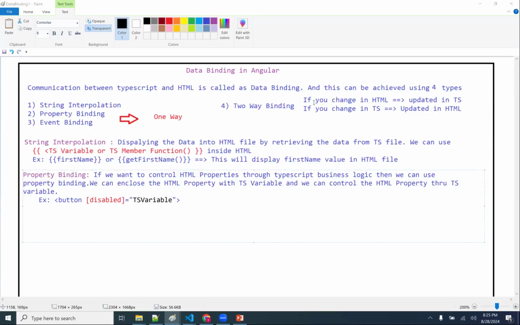No. TypeScript will update the data to the DOM. On the client side, TypeScript will compile to JS. Let me explain. I already told, but let me re-explain.